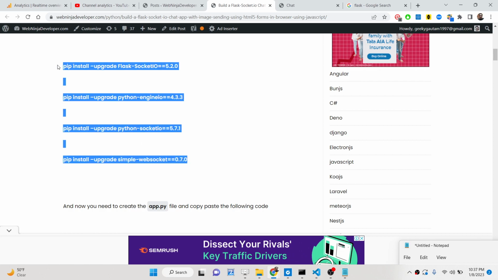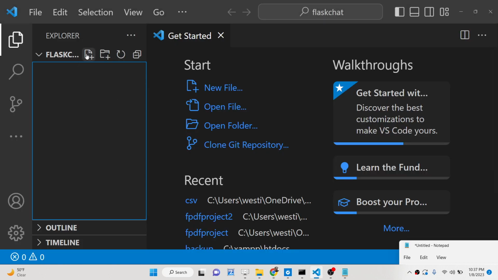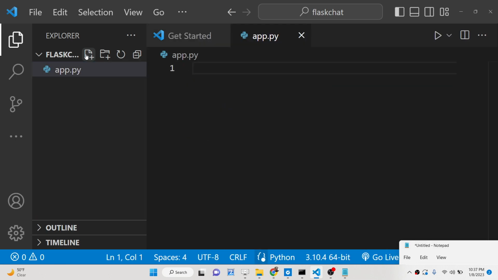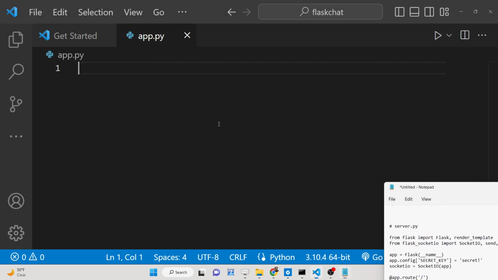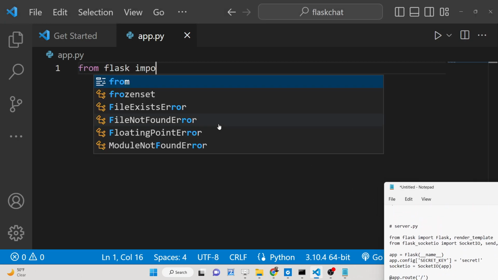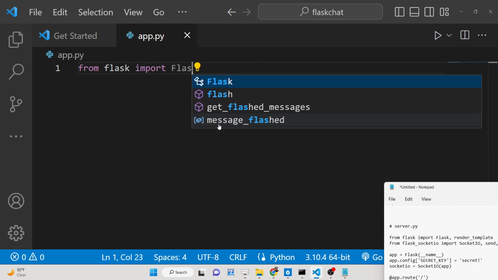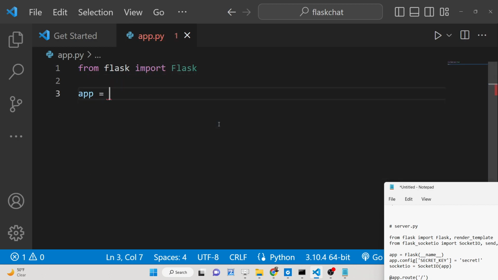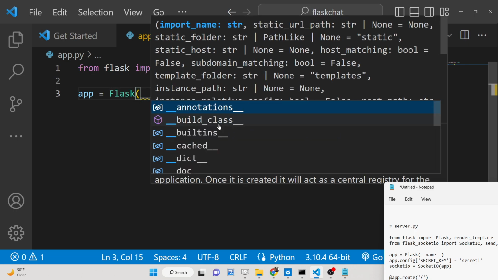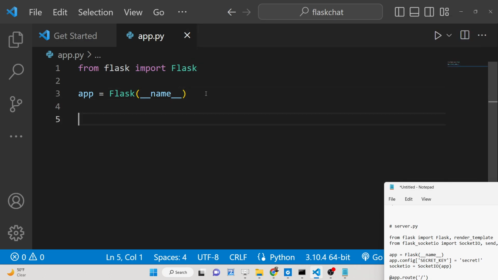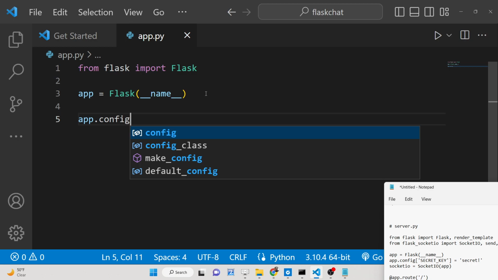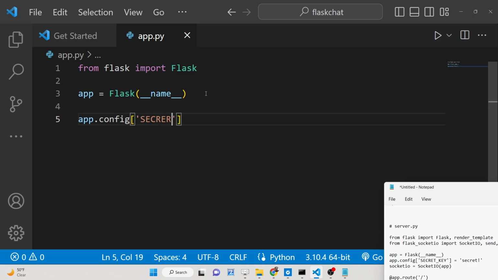After you install all these, we can create the file. Just create app.py, and here we will be creating a simple Flask application. From flask, we will import the Flask module, and then start the simple Flask app here, and we will give a name attribute right here. After this, we will configure a secret key. This is necessary. This secret key can be anything. Let's suppose I call this secret.